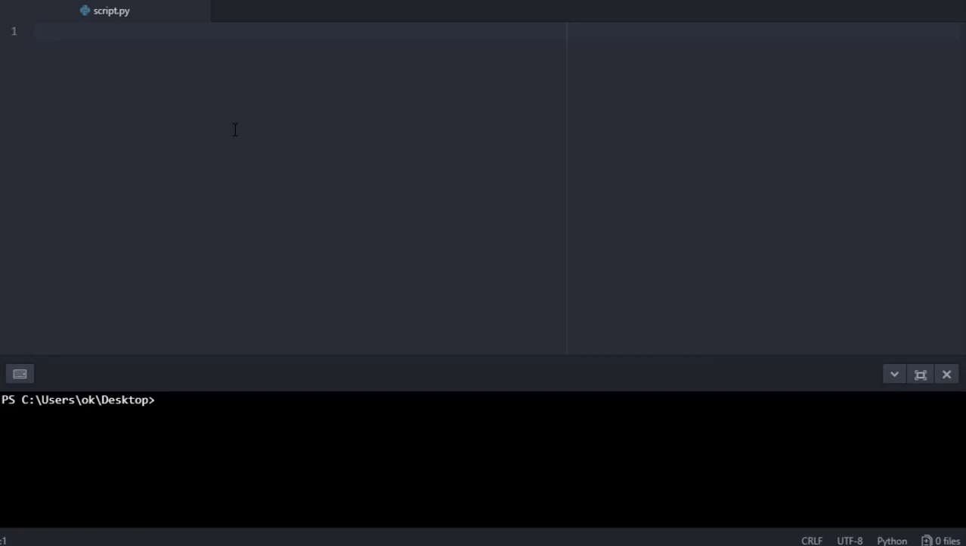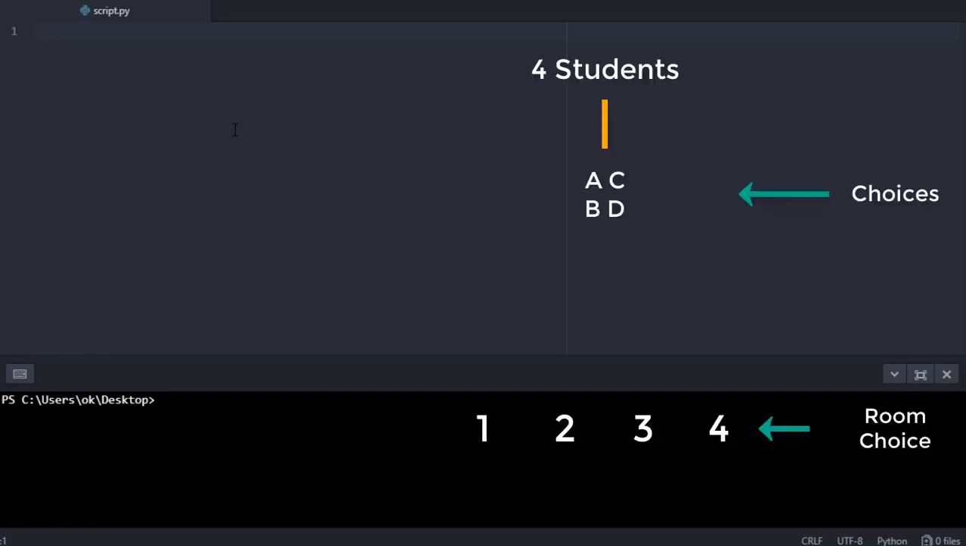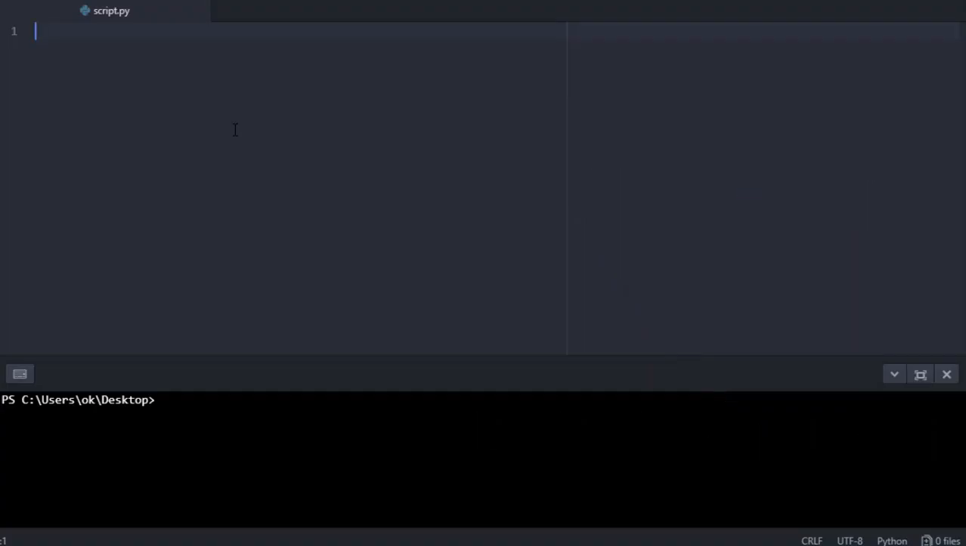So let us take a new condition. I have 4 students, and if someone picks A, I have to send him to room number 1. If someone picks B, then I have to send him to room number 2. If someone selects the 3rd student, then I have to send him to room number 3. And the 4th, then I have to send him to room number 4. So we can use if, else if conditions a lot more.